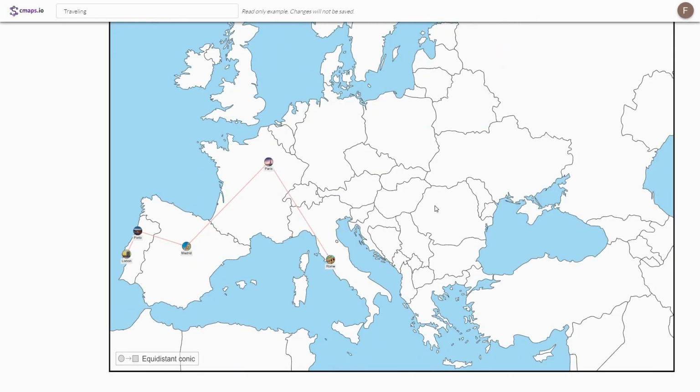The person who has created this mind map has uploaded a background image, this map image, and then he has added these points. So Paris, Madrid, Porto, all of these points.